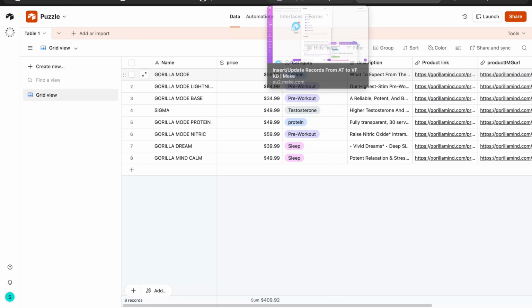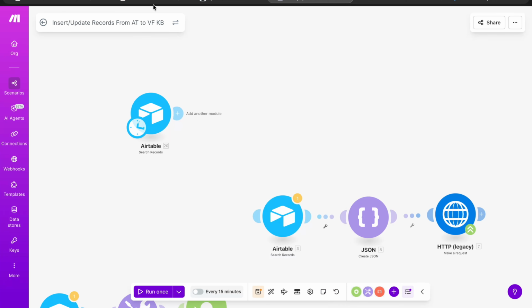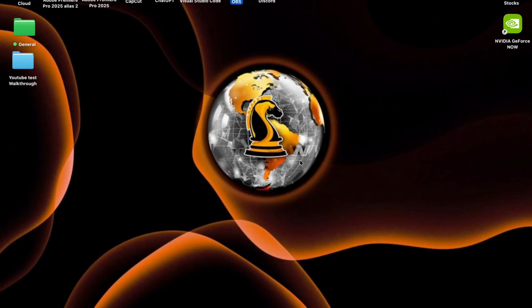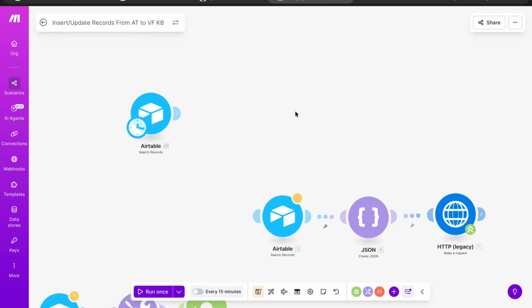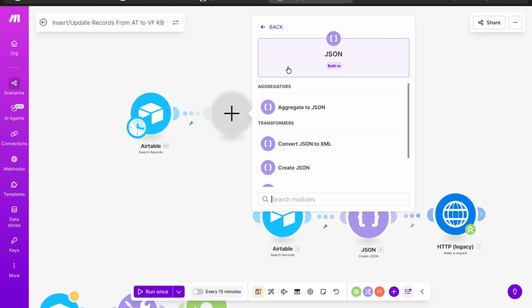And let's go back into the make.com scenario. We're just going to save it. Let me just look at the live. Everything's going good here. So what do we need to do right now? We need to take the information from the Airtable and convert it into JSON. So we're going to drag out into another module, and just do this JSON.